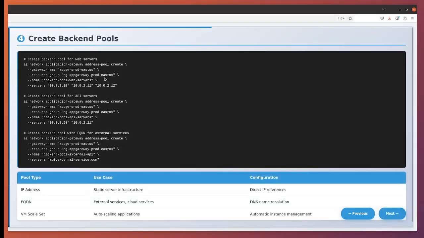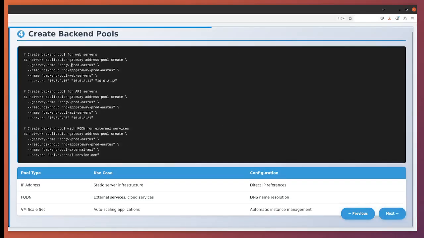Backend pool creation commands explained. Let me walk through each backend pool creation command. The first az network application-gateway address-pool create command creates our web server pool. Gateway name appgw-prod-eastus specifies which application gateway to modify. Resource group identifies the resource group containing the gateway. Name backend-pool-web-servers creates a descriptive pool name. Use names that clearly identify the pool's purpose for easier management.